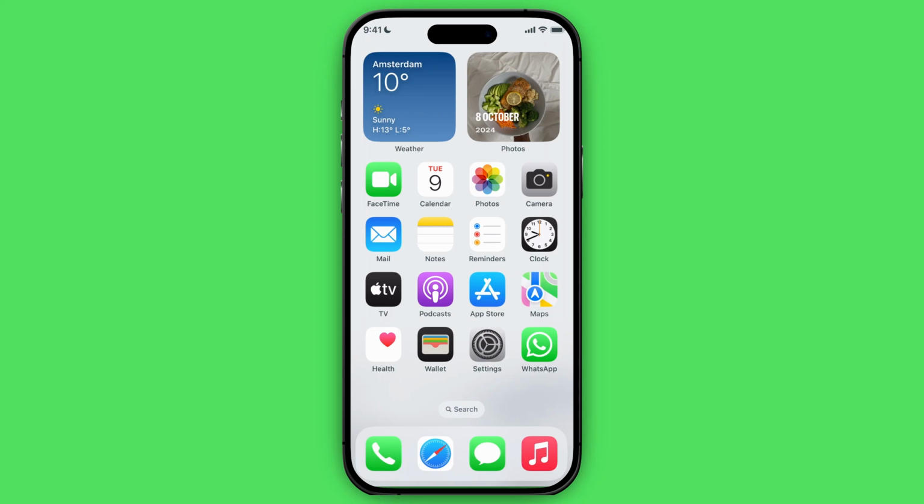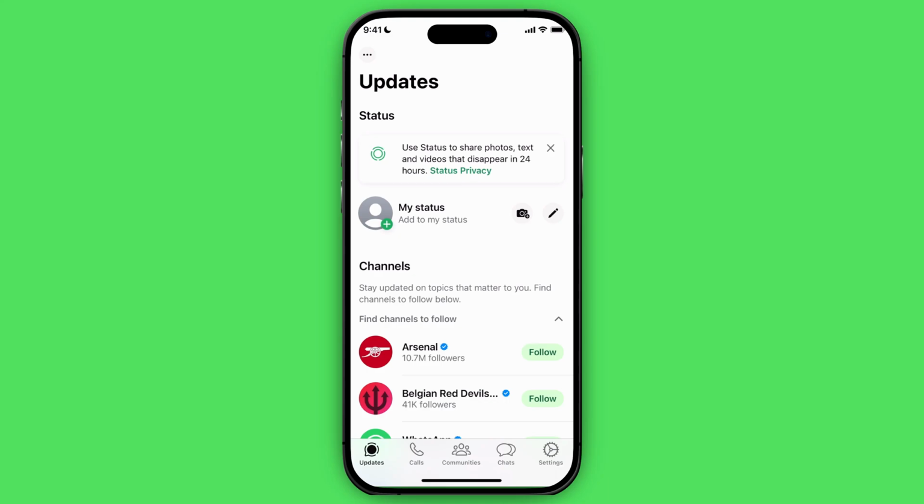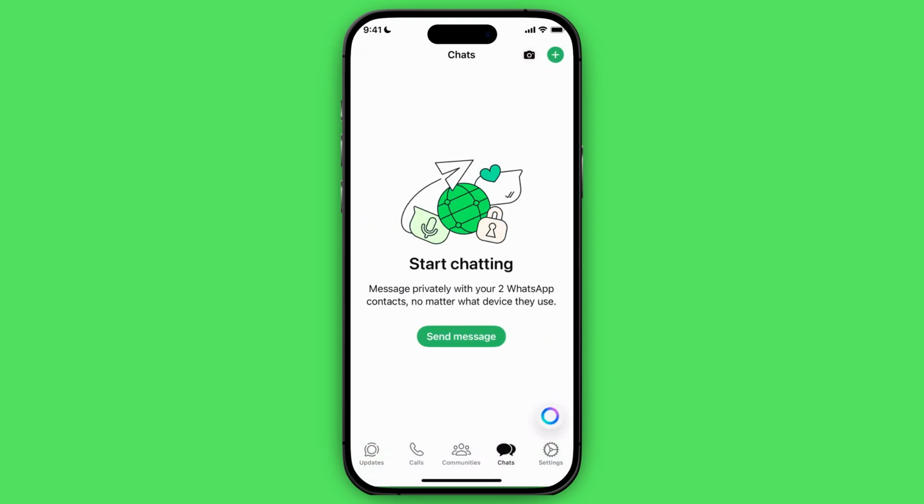In this video, I will show you how to start a chat with someone of your contacts on WhatsApp. So if you want to start a chat with someone of your contacts on WhatsApp, then this is what you need to do. So first of all, we're going to open our WhatsApp, and from here, we are going to click on chats.